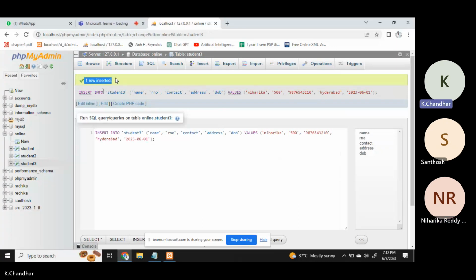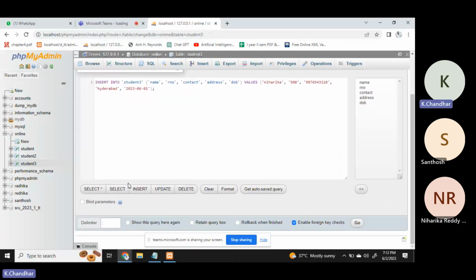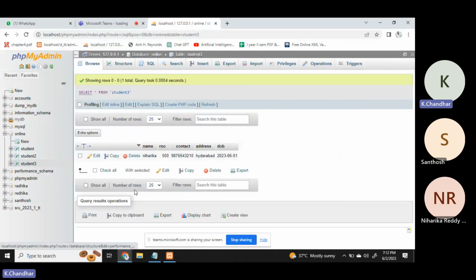Okay, so this record is inserted. And when I click on the student tree, you can see the record which you have inserted. Are you clear? Next, if I want to update from Hyderabad to some other address, what will you do? Just double click it here and you can edit.